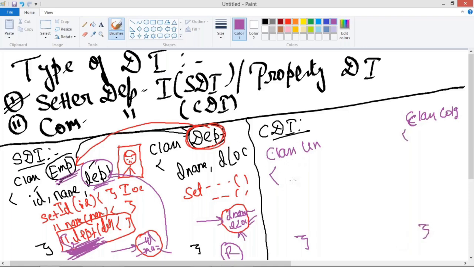Again, for this class, you will create a constructor, that is college. You will pass all the properties here. Whatever properties you are going to assign for college, you will pass here, and initialize with the constructor. But this time we are not going to make use of setter. Since we are going to inject the property with a constructor, we will not declare the setter method.